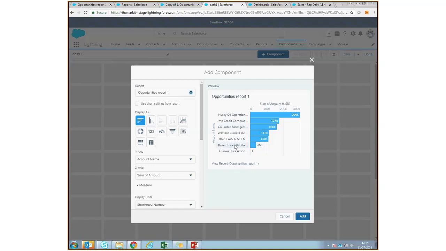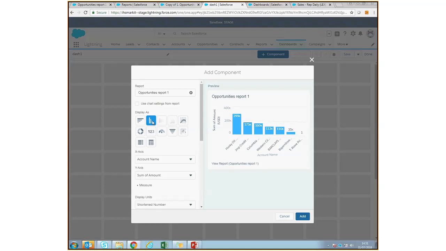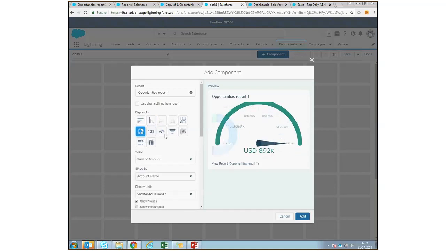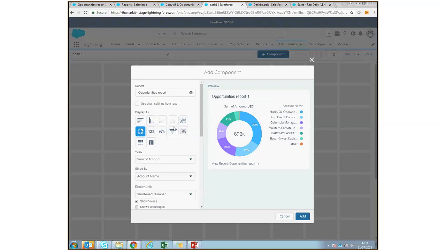Husky and Barclays is there. So you can now see that you have the ability to use the report data. The report is this one, opportunities report 1 we've just created. You can select the type, how you want to display that. Maybe you just want to show the dial or all these good things. We're used to that from our current Salesforce.